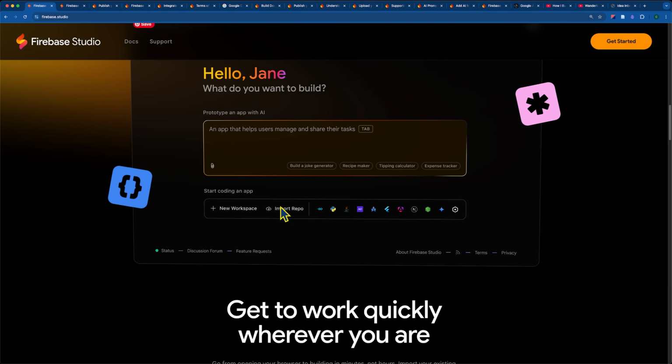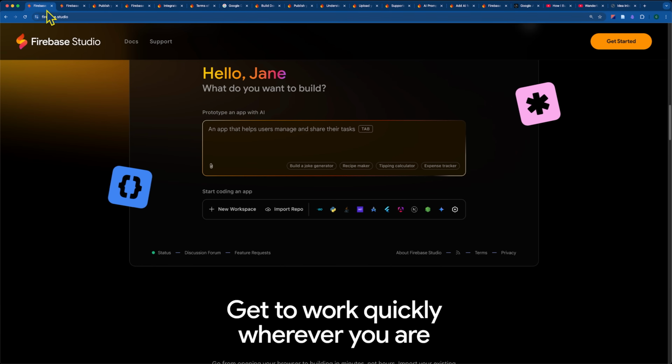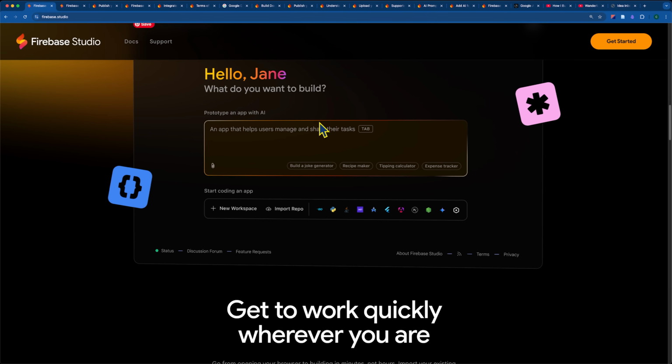You can also import existing applications. So if you want to start in Google AI Studio, you can always download the file or connect it to GitHub. And then you can, in Firebase, import your repository so you're not starting from scratch.